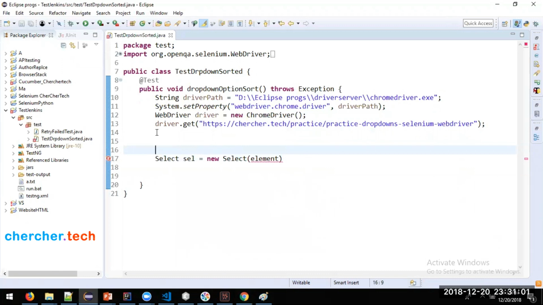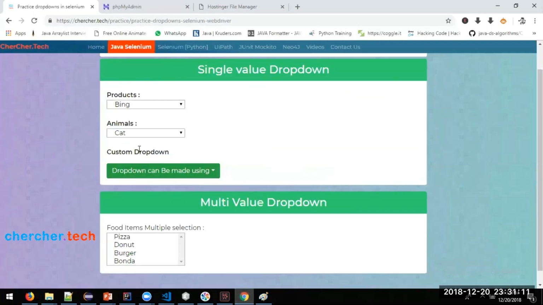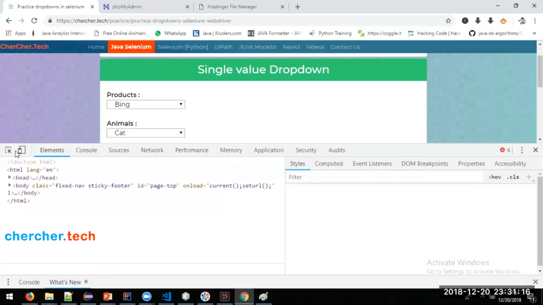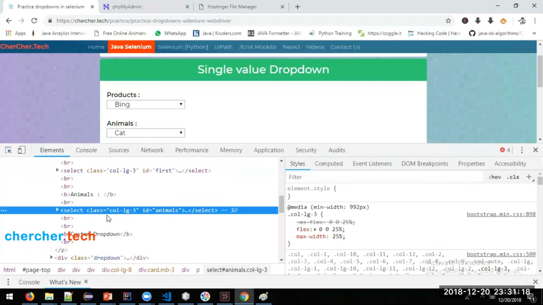Now this web element is nothing but your dropdown. So let's find the dropdown, and then we'll pass that dropdown into the Select class constructor here. This is our dropdown. Now let's inspect it. We have the id as animals.